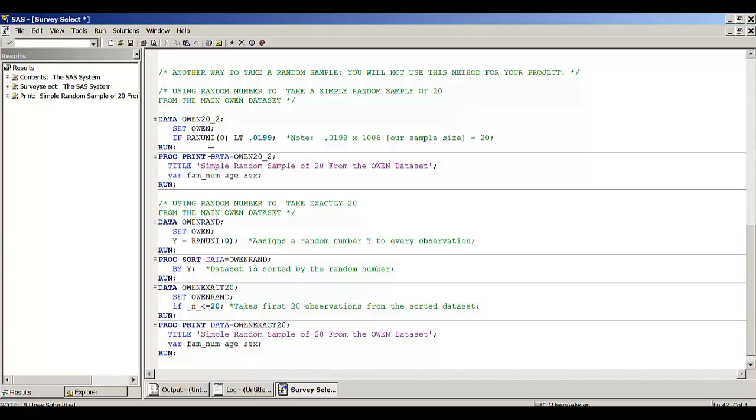And we're saying if RANUNI of 0 is less than 0.0199. So every time that we bring in an observation for that observation, we're generating a random number. And if that random number is less than 0.0199, we're going to keep that observation in our data set.